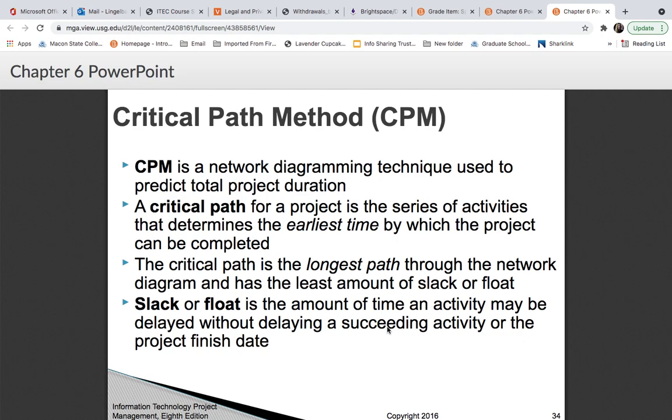So your critical path method is called CPM. It's also a network diagram technique used to predict the total project duration. A critical path for the project is the series of activities that determine the earliest time to which the project can be completed. It's also the longest path through the network diagram that has the least amount of slack or float, which is the amount of time an activity may be delayed without delaying the succeeding activity or the project finish date.